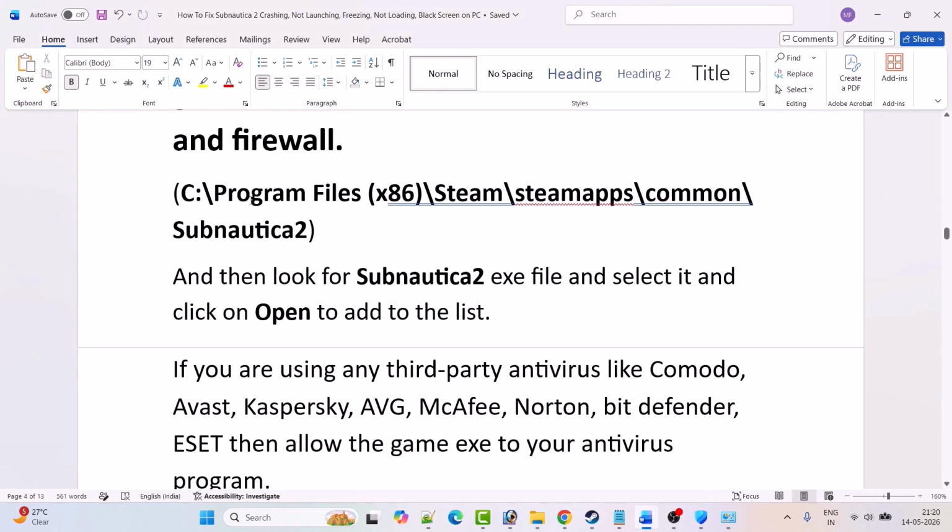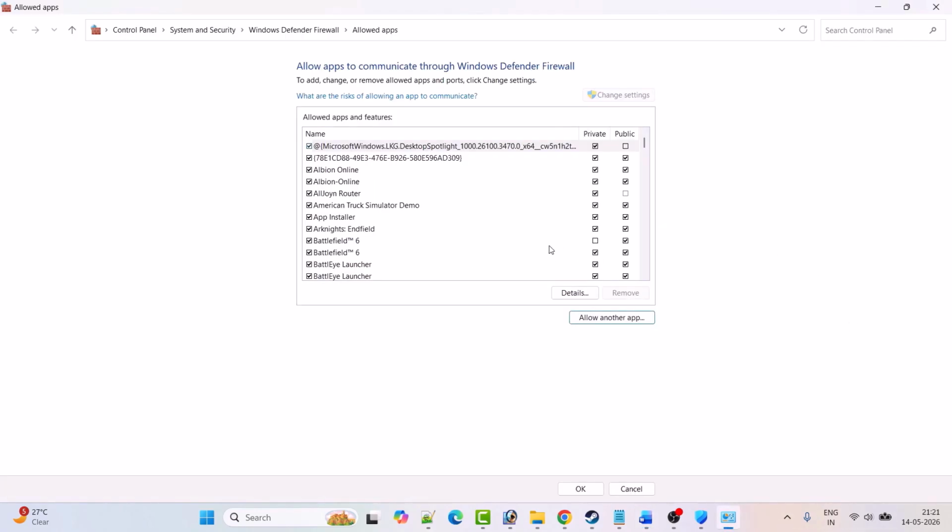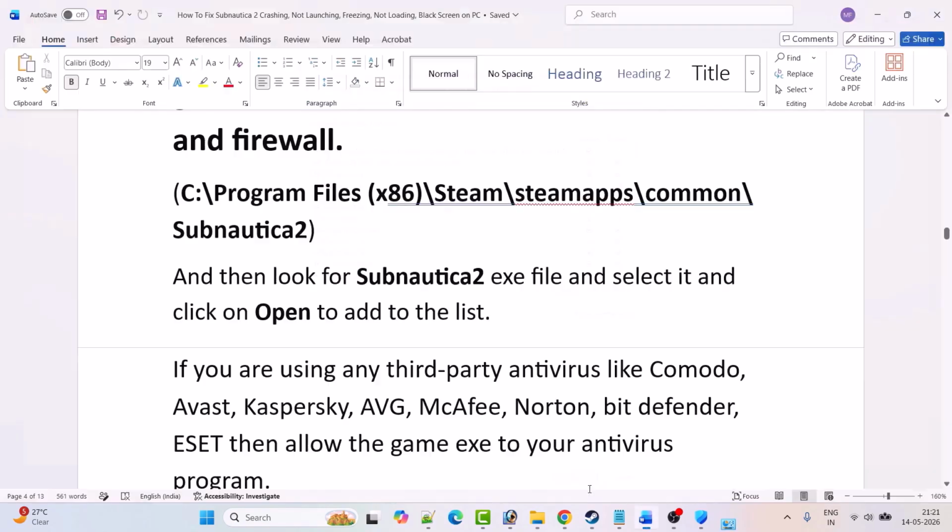So open C drive, Program Files x86, Steam, steamapps, common, Subnautica 2 game folder, and then look for the Subnautica 2 exe file, select it and then click on open and then click on add to add it to the list. After adding it, make sure both private and public are ticked for this Subnautica 2 game. This is just an example, and then click on OK to save changes, and then you can go ahead, launch the game and check.